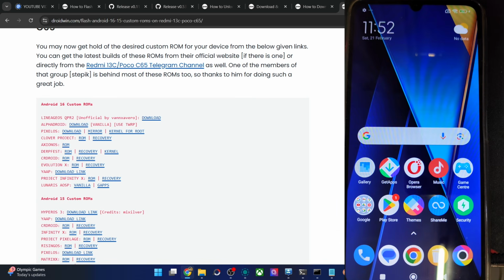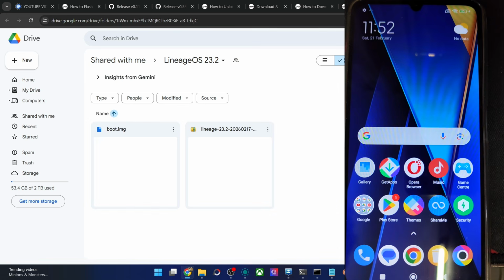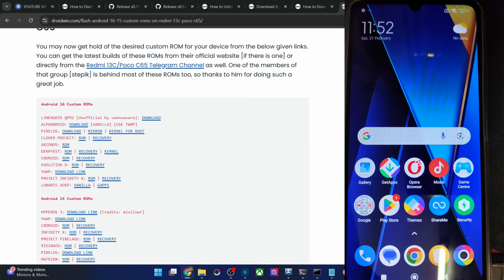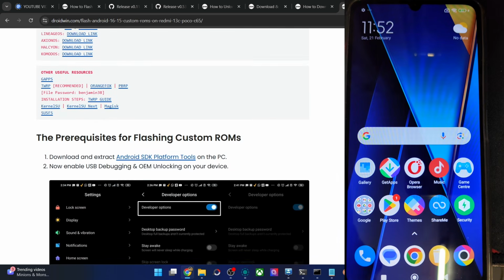In the link, you will see both the ROM file and the recovery file. The recovery file is the boot.img file, as you might be aware. We have got both the files. Please use the LineageOS recovery only and not the Orange Fox or other recovery. It's recommended to use the LineageOS recovery only. Once you have got both the files, let's move ahead with the next step.